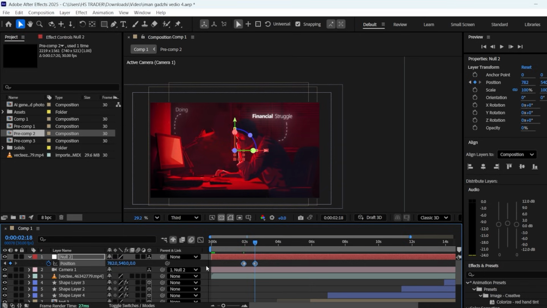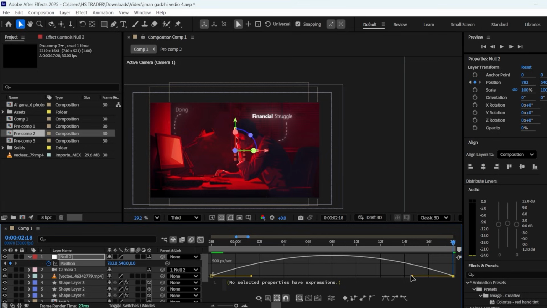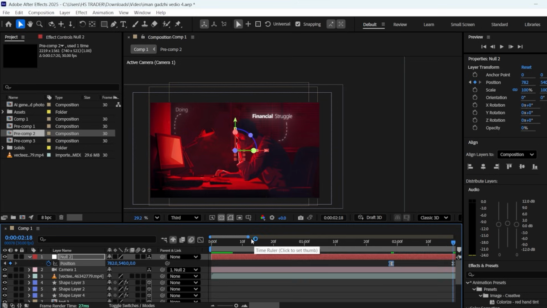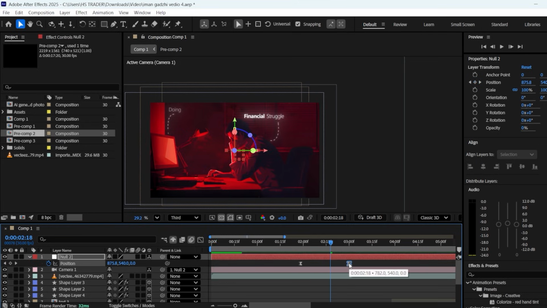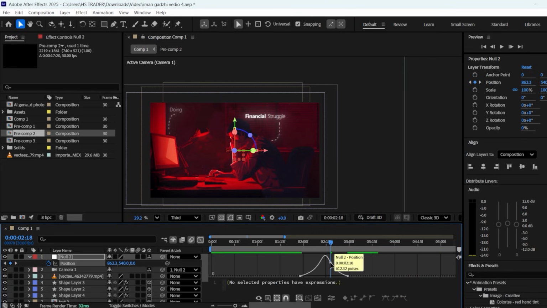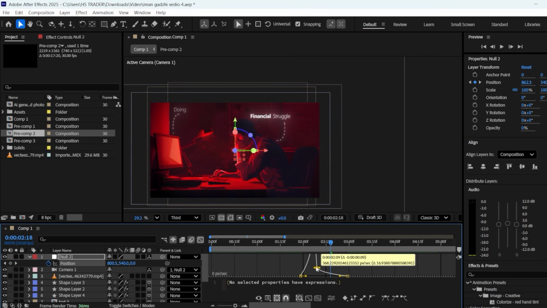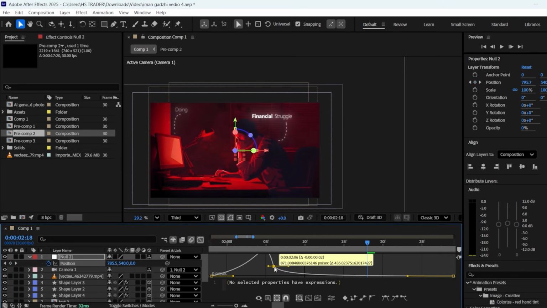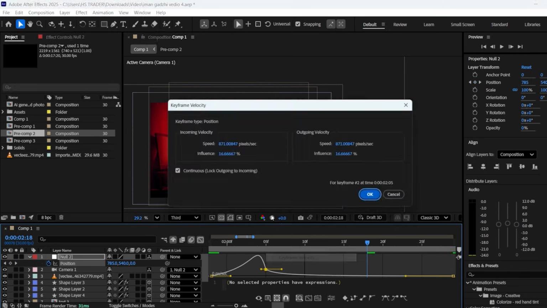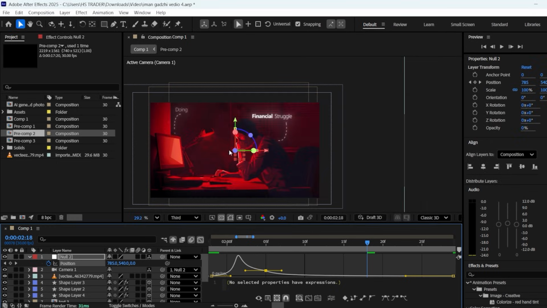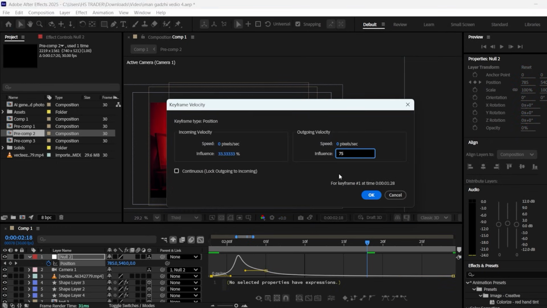Selecting both these keyframes, press F9 to easy ease them and go into the graph editor. We will add just a little bit of curves. Move the second keyframe to the right. Add another keyframe at its position. Go into the graph editor. Select this keyframe and auto bezier it, and move it to the left. Right-click the keyframe and change incoming velocity to 75. This one's outgoing velocity to 75.